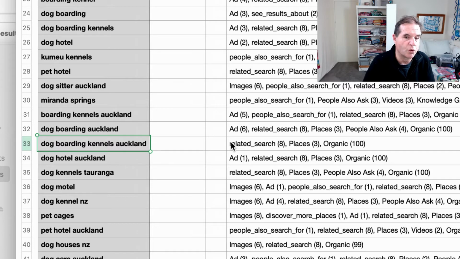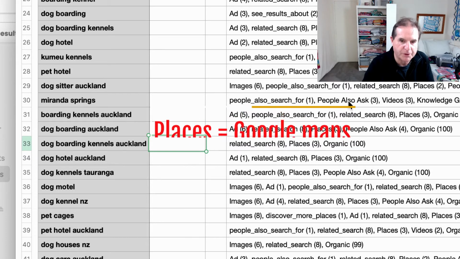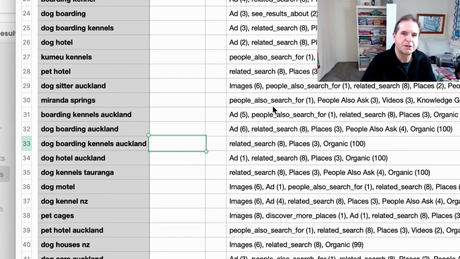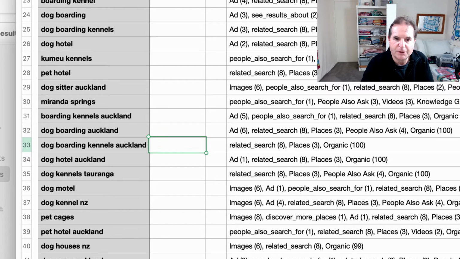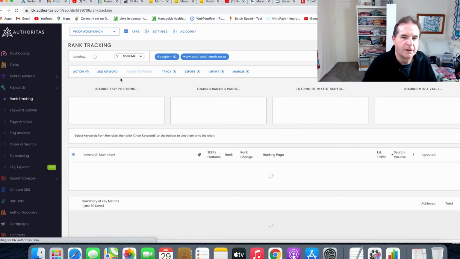Dog boarding kennels Auckland. It could be a good one to go out because there's related searches as places and then there's organic. So that's much better than having knowledge graphs and organic and videos, and people also ask and people also search for, which takes up more room and pushes the organic listings down. But what we'll do is just go and grab some from here for the sake of the exercise. But this data, I find this just so useful. It's really, really useful.